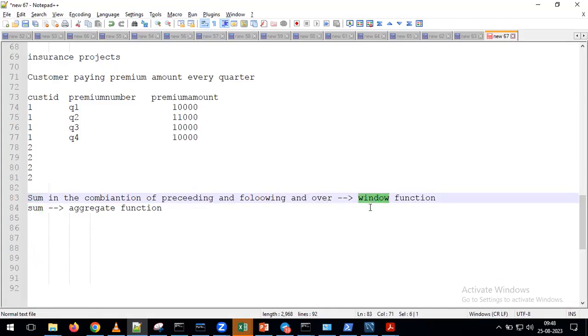Then we can say this is nothing but it's working as a kind of window function. Now you tell me, is sum a window function or an aggregate function? It is working as both. Depending on the way we are writing the query, we can call sum an aggregate function, or we can call it a window function. Is it clear?